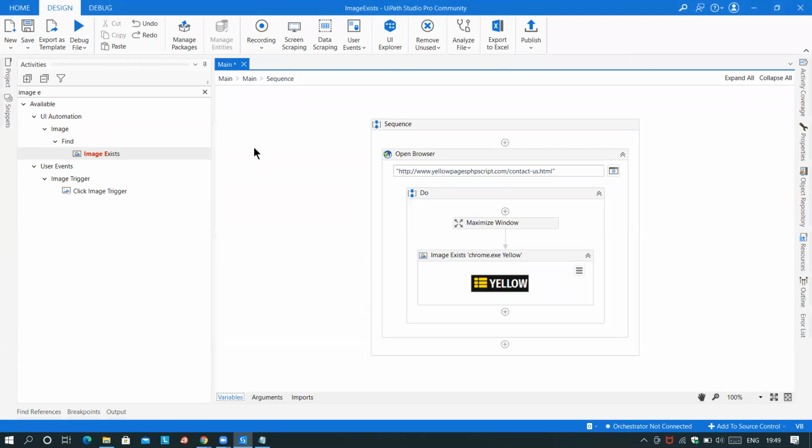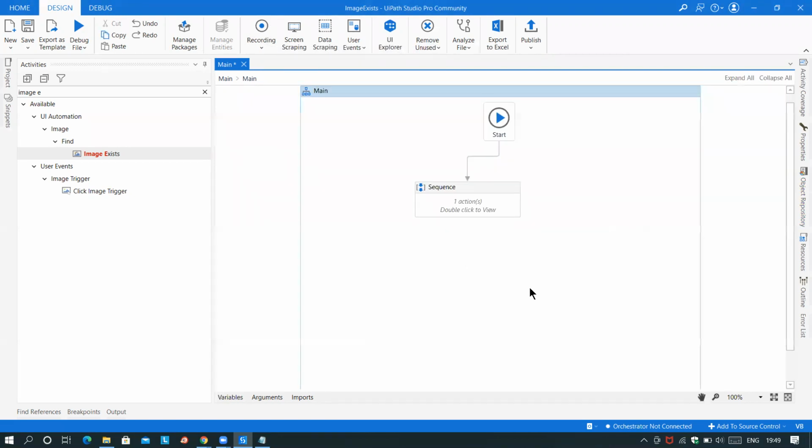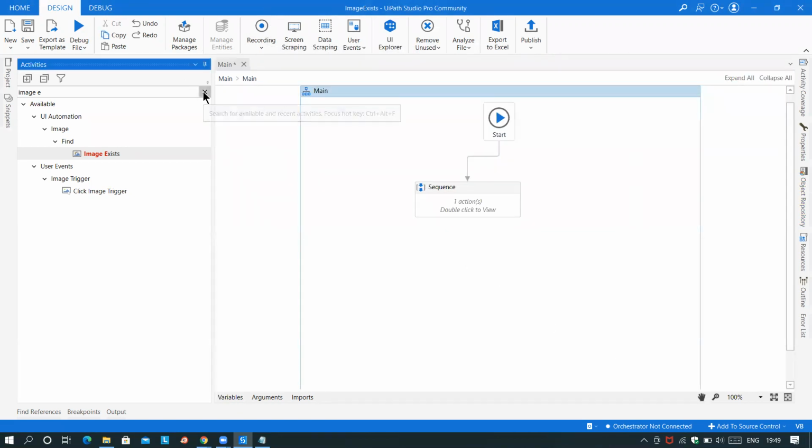See, in case my page is not loaded and is still loading, then it will identify whether it is loaded or not by using the Image Exists activity. If it is still loading, then there is no image. This time it has to retry. If it is successfully loaded, then there is no need to retry it. Observe this one. I am implementing some logic here right now.